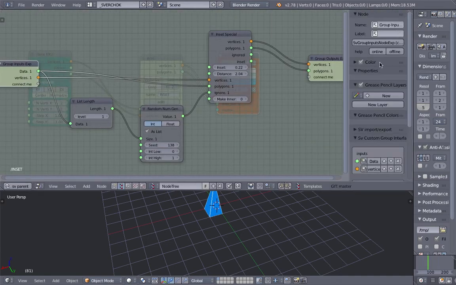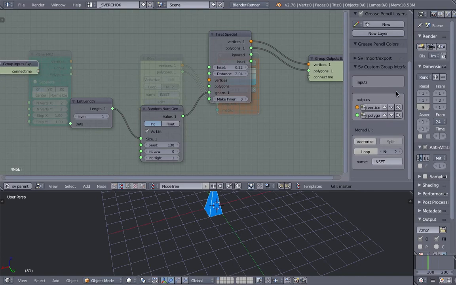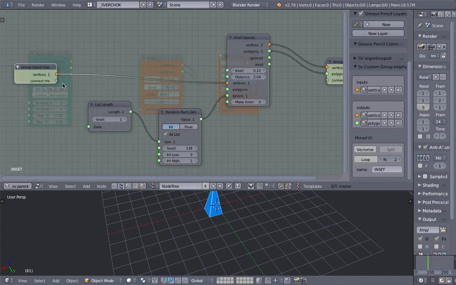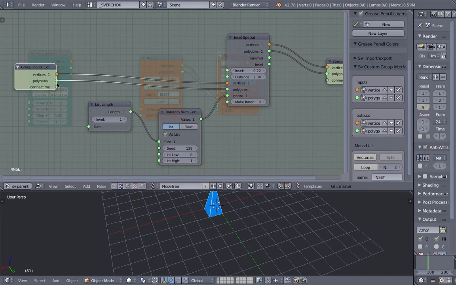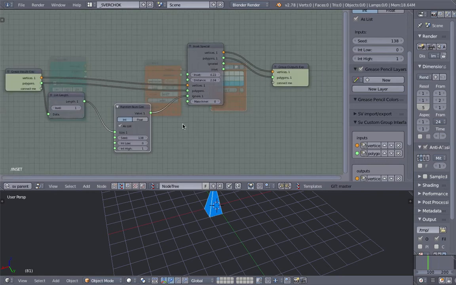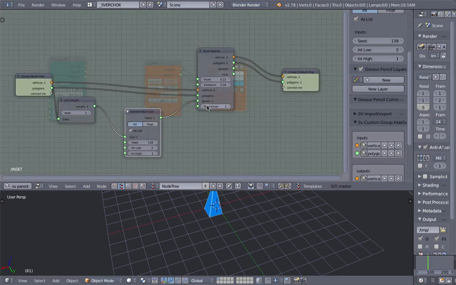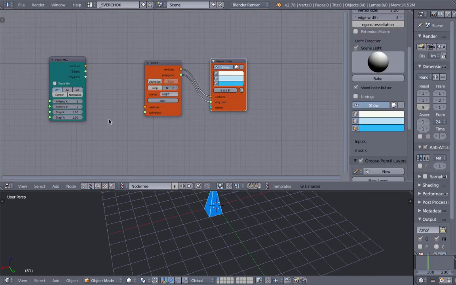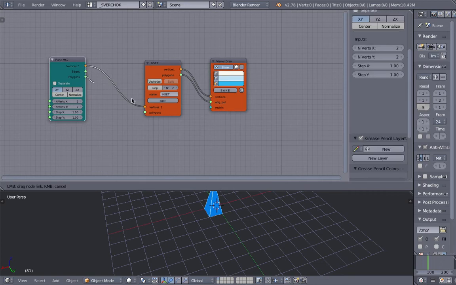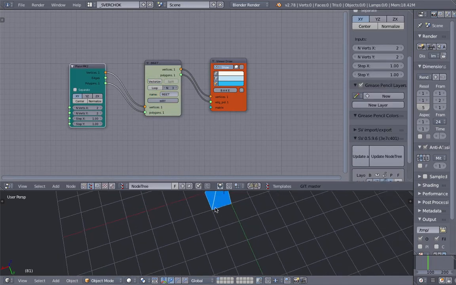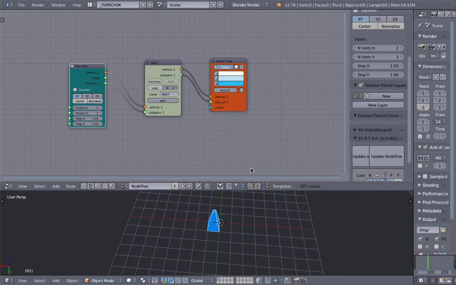Interesting. I'll get rid of this and plug this again manually. So vertices and polygon goes into list length, and make inner, doesn't matter. Let's go up again, plug in the vertices, plug in the polygons, and we are not getting anything.